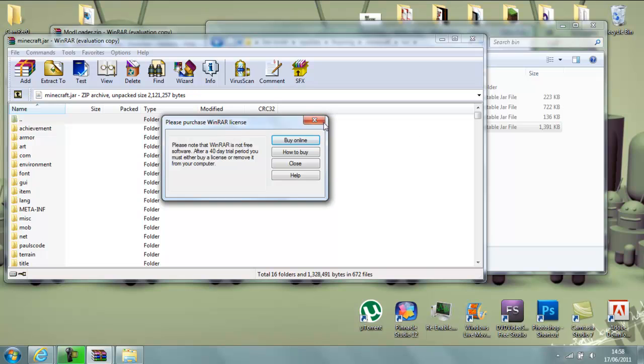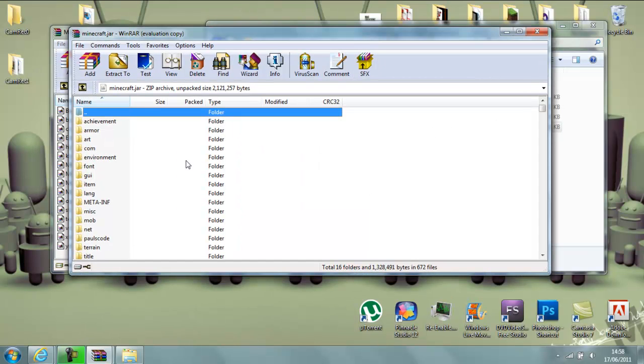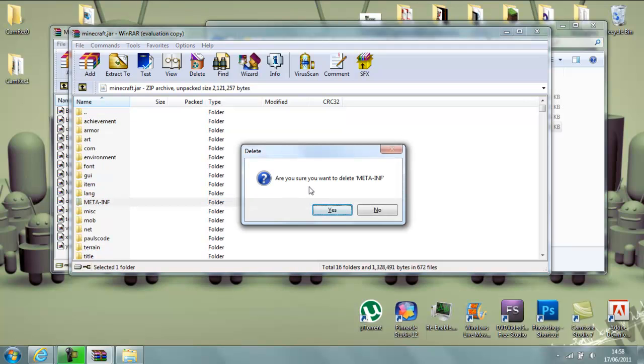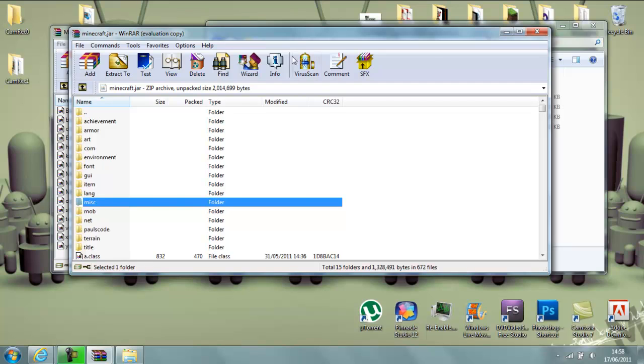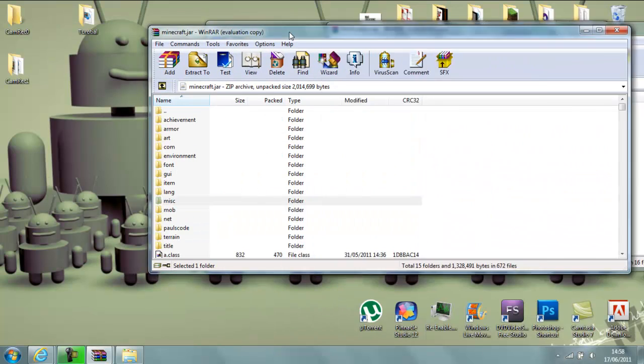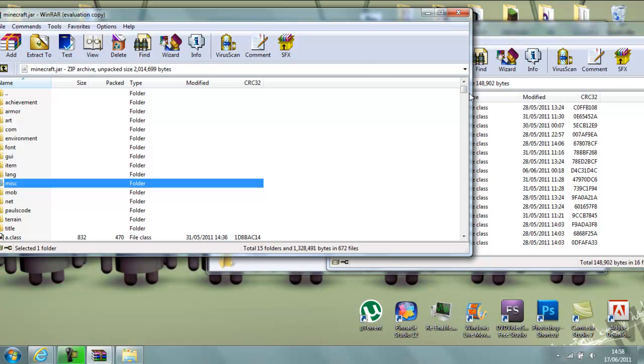And then what you want to do is go to this META-INF folder, and just press delete, yes, and delete that. And open the mod loader file, and move this across.